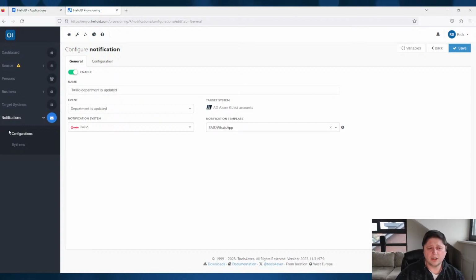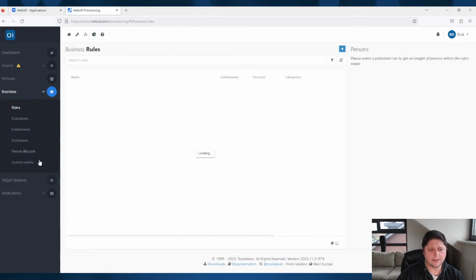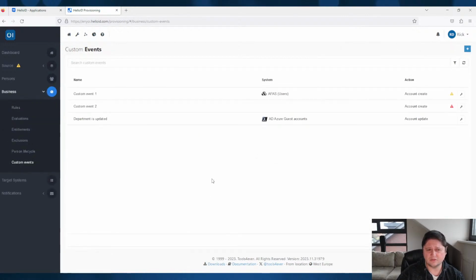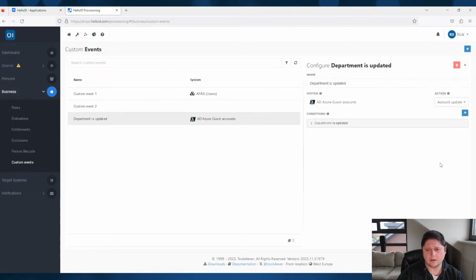So this is a really strong new functionality we have, and the custom events, you can do a lot with it. So for the condition here, it's always an AND situation. That means that all the conditions that you apply here should be met. Only then the custom event is fired.